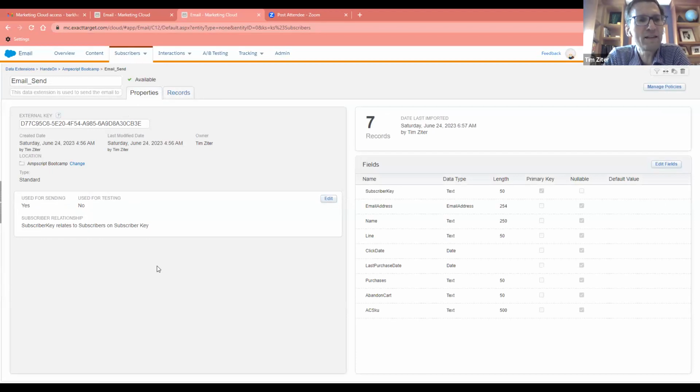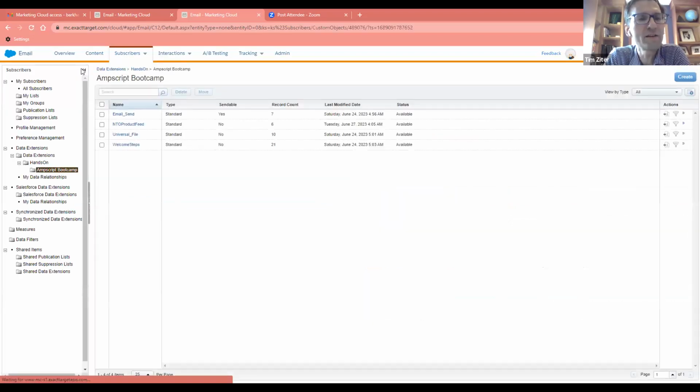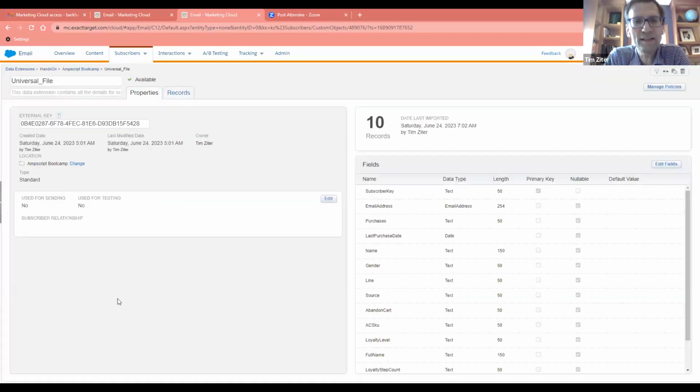And then if you go back to the top where it says that AMPscript Bootcamp folder, it should be right to the left of where it says email send, yeah, if you click into there. The second data extension we'll take a look at is this universal file. This was what we also used in our last example. Again, this is a universal data extension where you might have all different types of data points related to your subscriber. And this is where we're pulling that full name field down there at the bottom for that alternate name that we had set up last time.